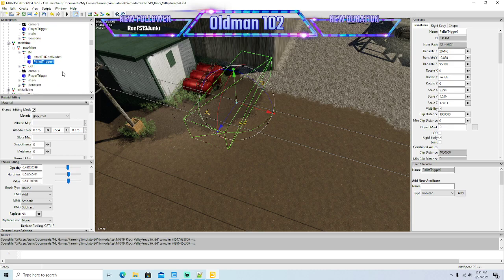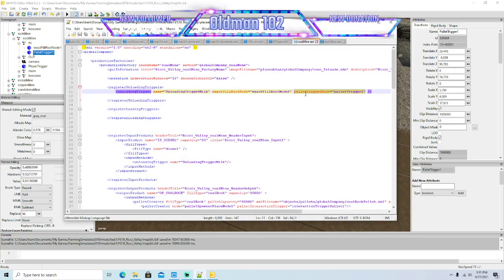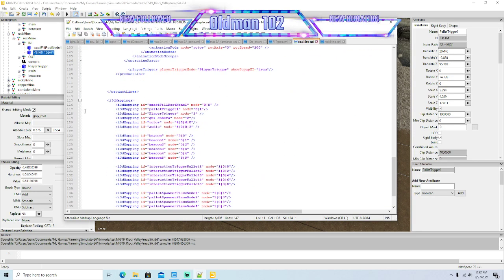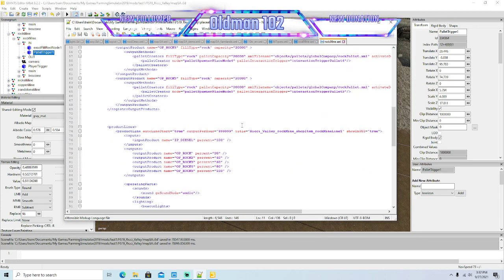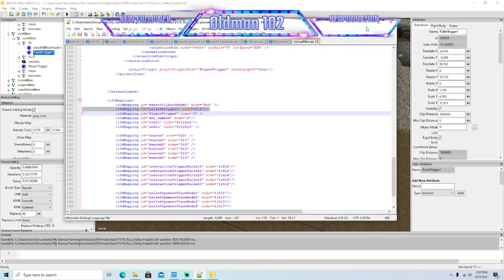Alright, you are also 0 and 1. So we need rock mine. So let's go to here. Let's copy that. And then we'll come to here. We will copy this. Alright, so that is the rock mine done.